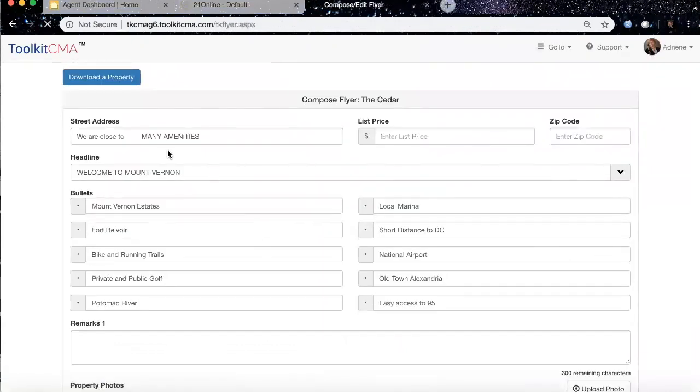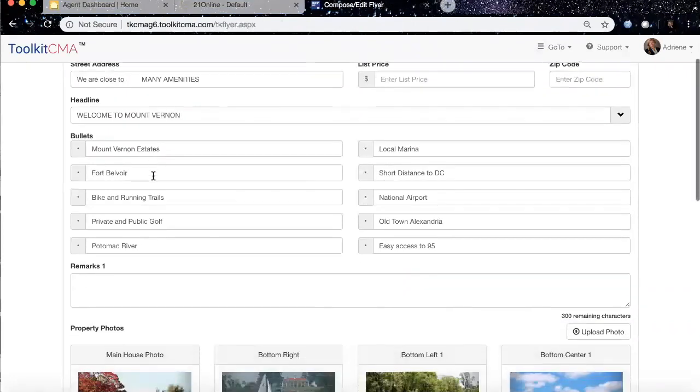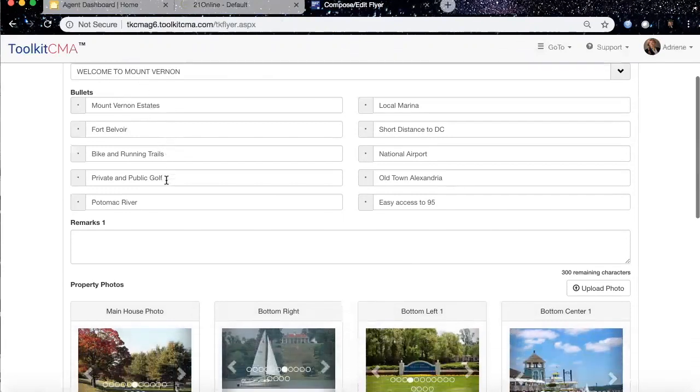Now, one of the things I want you to notice, there's a big gap here. And the reason why I did that is because I wanted many amenities to be on the second line. I didn't want it on one line. So you can adjust like that. So here are my bullets, because this is the neighborhood book that I'm going to be using. And it says, welcome to Mount Vernon. You can see what I put on there.